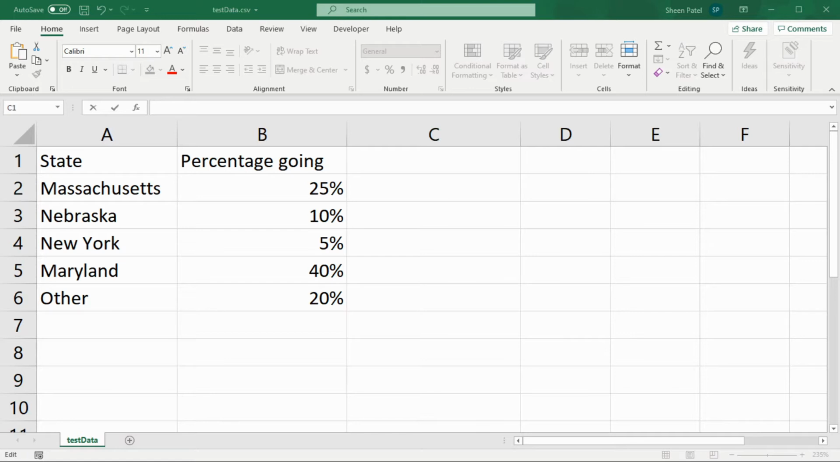To start, we will need the data. Here I have a small CSV spreadsheet I made in Excel. You can also make a spreadsheet in Google Docs and import it in a similar fashion. This fictitious data shows what state people at a local high school are going to college in.